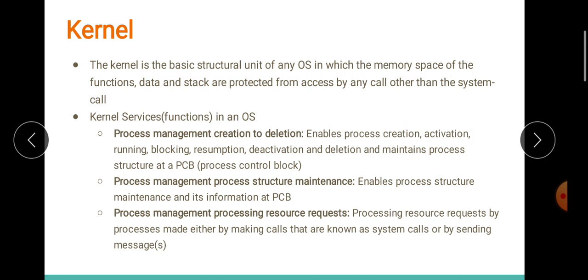They involve process management. When we say process management, we start from the creation or formation of a process to the deletion of a process, which has a number of stages. This involves process creation, activation, running, block state, resumption, deactivation, and finally deletion of the process. And this process management is also responsible for maintaining the PCB, the process control block.